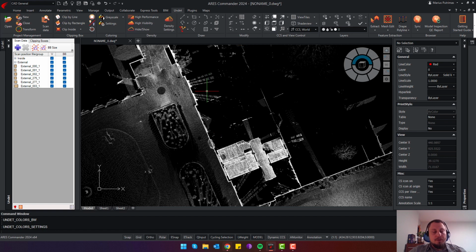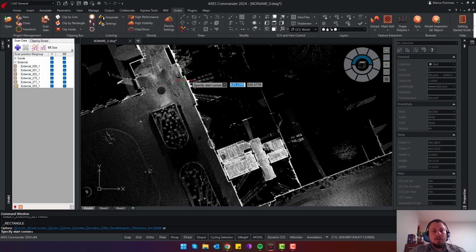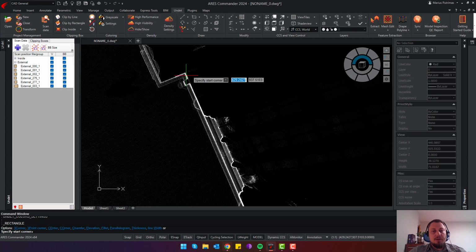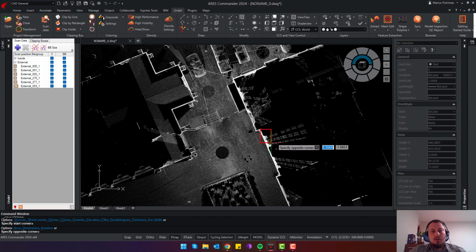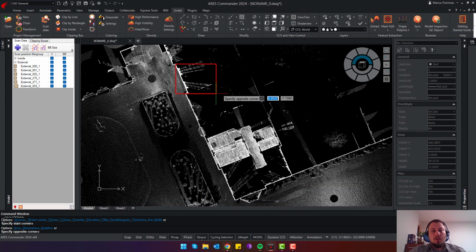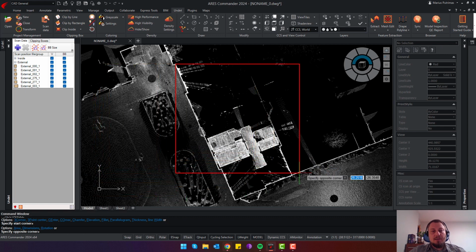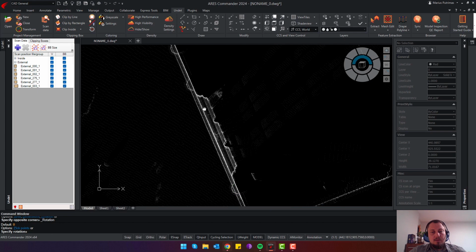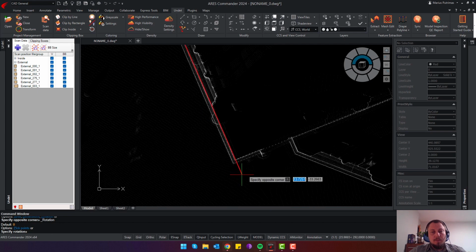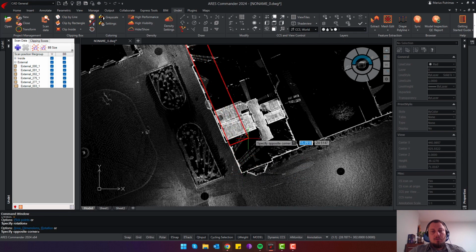And now I will pick the rectangle tool and select the reference wall. As you can see, my rectangle vectorization is oriented to the X and Y axis. And now I will type R, rotate, and select this reference wall. And now you see that I have the rectangle tool active.